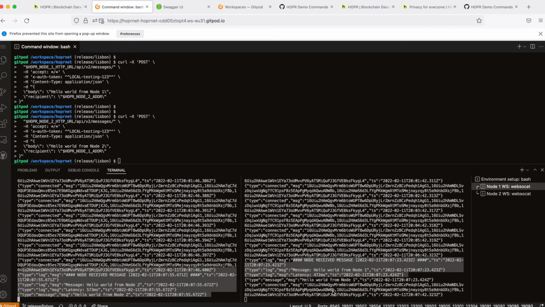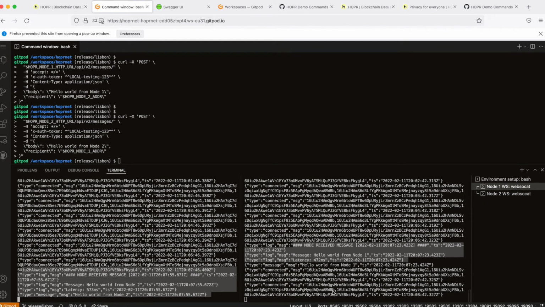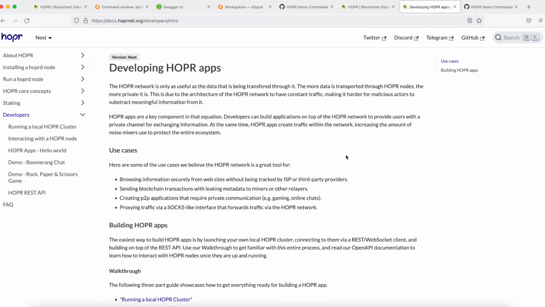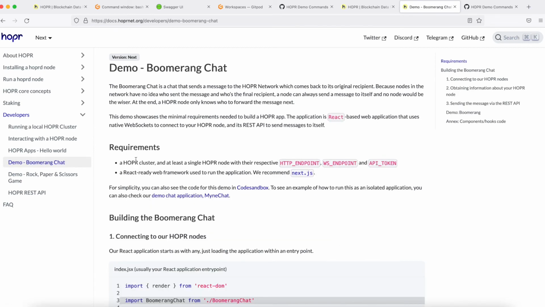Finally, I'd like to show you one of our demos that we have at the demo page on our docs. Let's go once again to docs.hoppernet.org. And let's go into the developers section. You can see we have a couple of demos, including the full guide and the source code. You can also test the live demos on the page using your Gitpod setup that you're running right now.